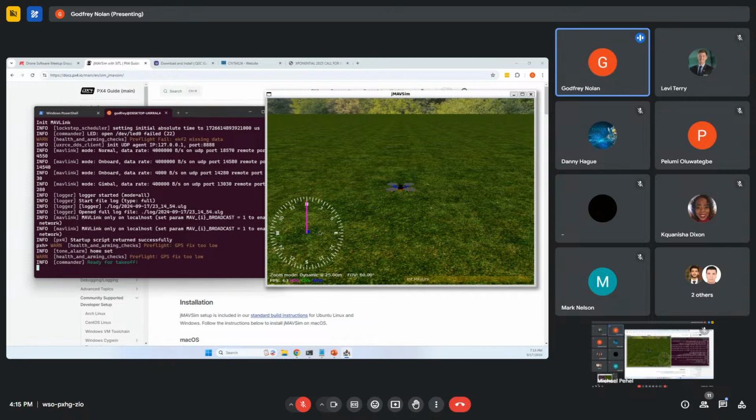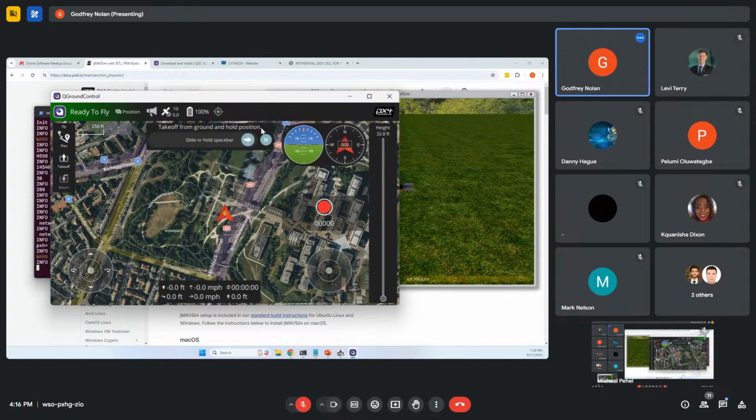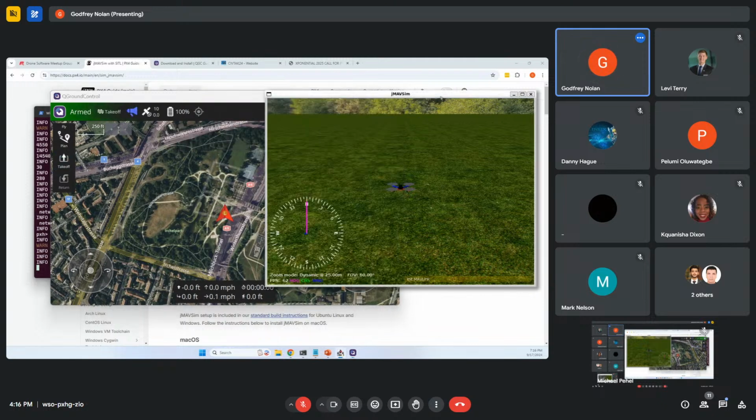Okay, so we have everything set up. This is our JMavSim that's running here. If I want to run QGroundControl, okay, it's ready to fly. That's really cool. So I'm just going to say takeoff, and then we should see JMavSim working in the background.